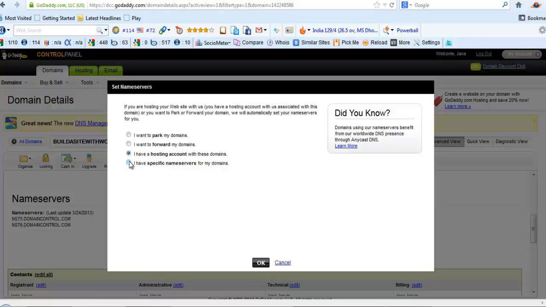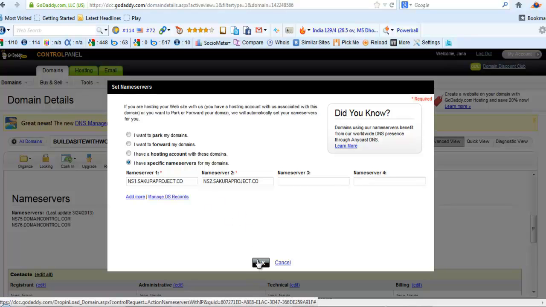You click on I have specific name servers for my domains, and you type in the name server of your web hosting company, which of course you can get from your web hosting company. Ours is ns1.sakuraproject.co and ns2.sakuraproject.co. Now we are not by any means a web hosting company, but if you would like to host on the same server as us, let me know and I will set this up for you. And you click OK.